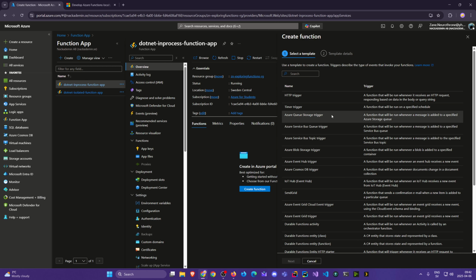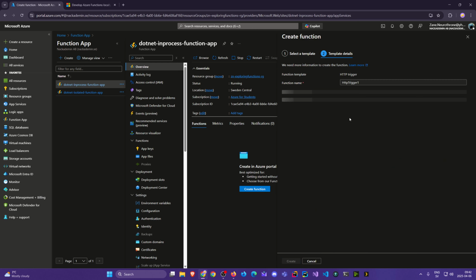We have a lot of templates here we could choose. Let's start with the simplest one, HTTP trigger. Generally, we go with anonymous. And we can give it a name. Let's just say we'll do a Chuck Norris API eventually. But for now, we just keep it simple.